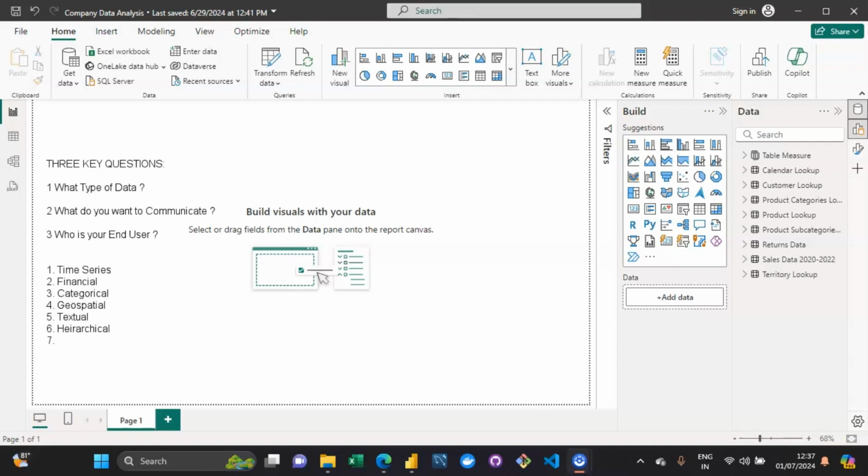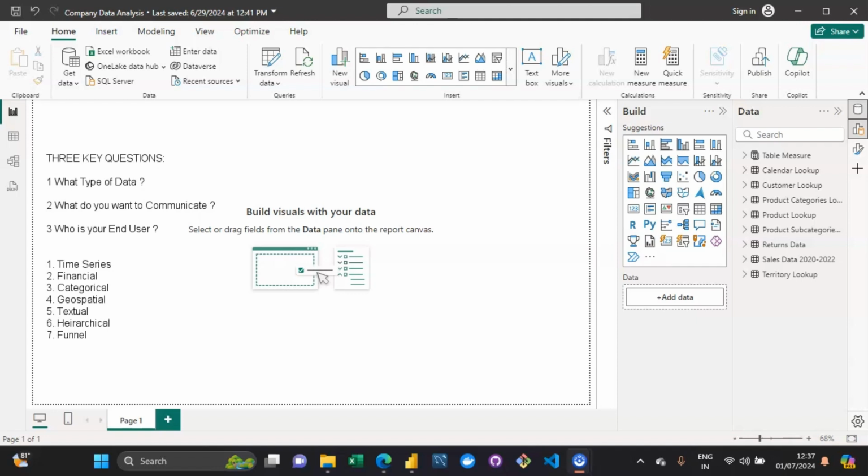And then the seventh category you can have is going to be the funnel kind of category. This is also one of the categories which is going to be there in your composition, right? Just after this, you can have the eighth category, and that is the last category, and that is going to be the survey. So you can have some information with respect to the survey as well. But these are going to be the top categories that you will look at. That is time series, financial, categorical, geospatial, textual, or hierarchical, right?